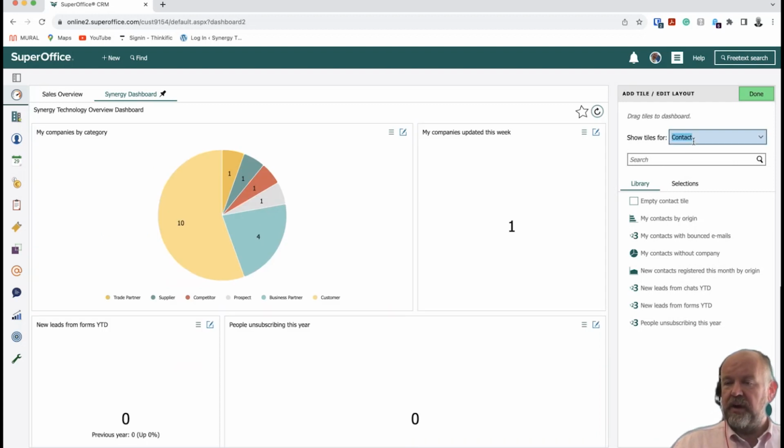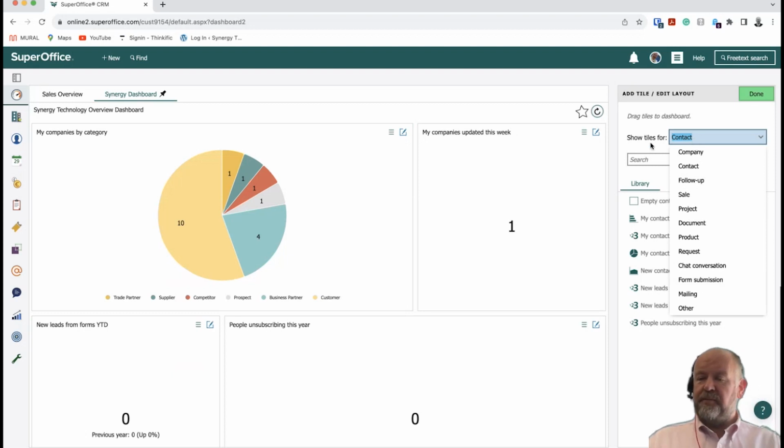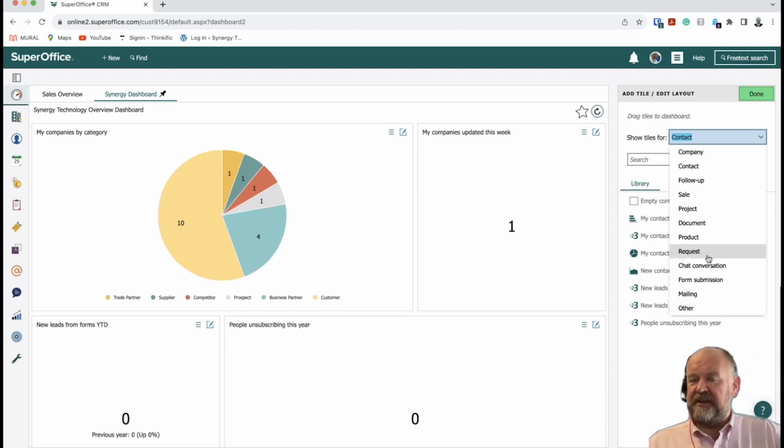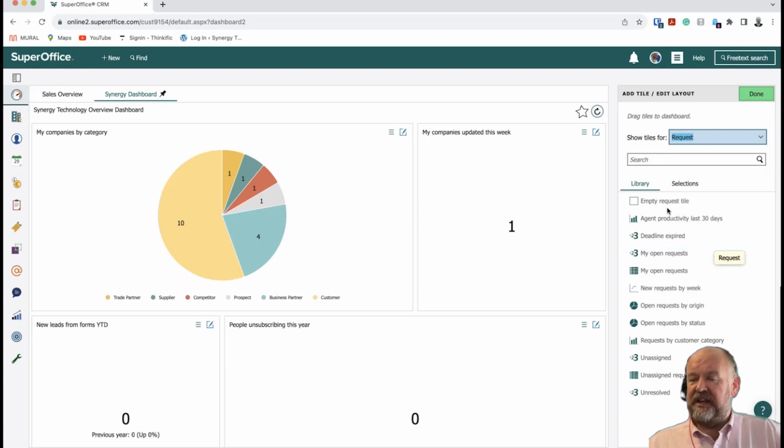So let's just look on the right-hand side. We have pre-configured, and I've got to stress this, these are out of the box dashboards for company, contact, follow-up, sale, project, documents, products, requests, chat conversations, form submissions, mailings, or other. I'll cover other in a later session. So at any point I can pick any of these and it will show me the predefined dashboards that are there.